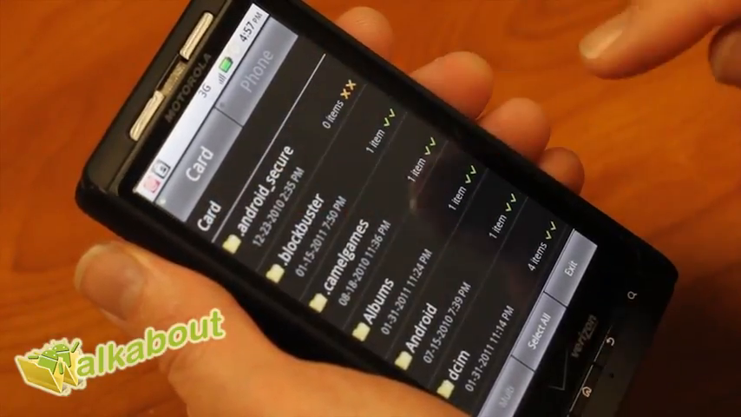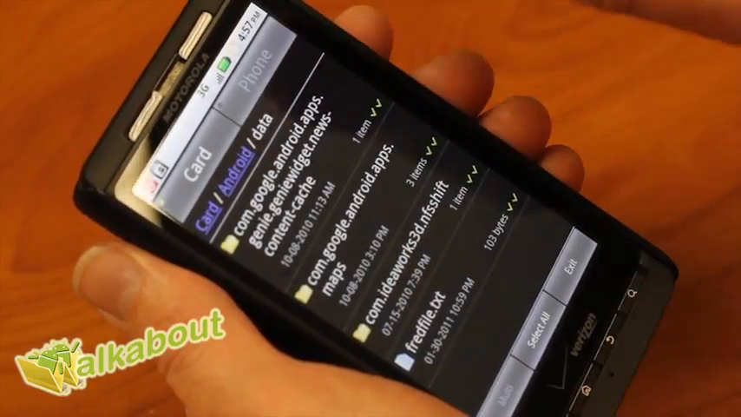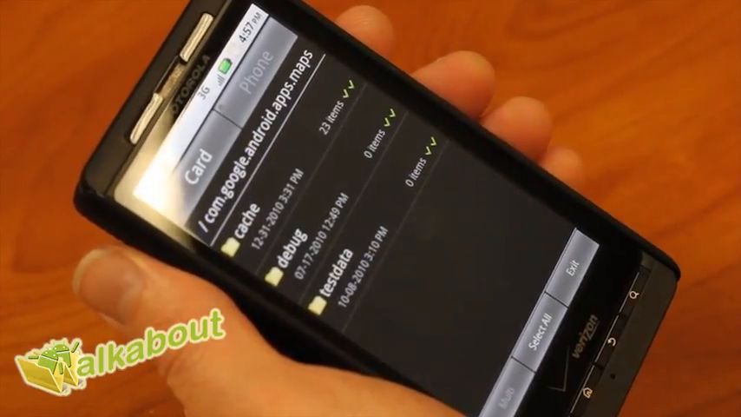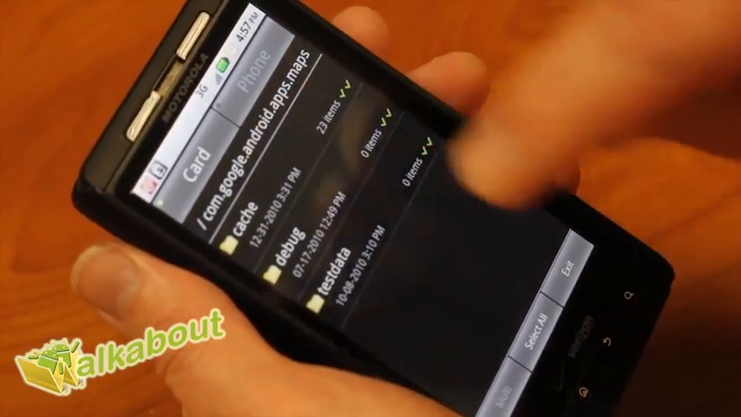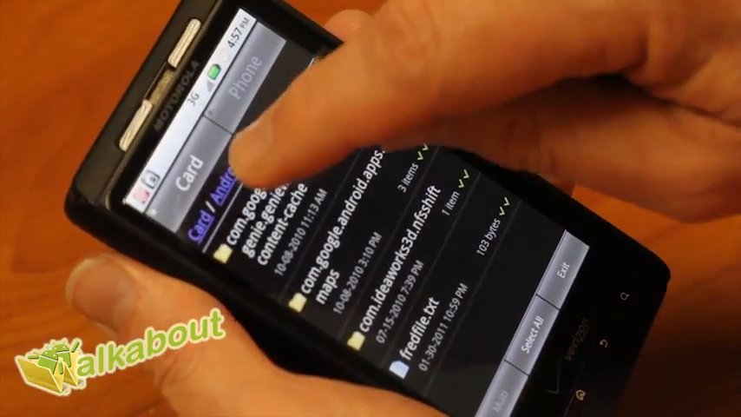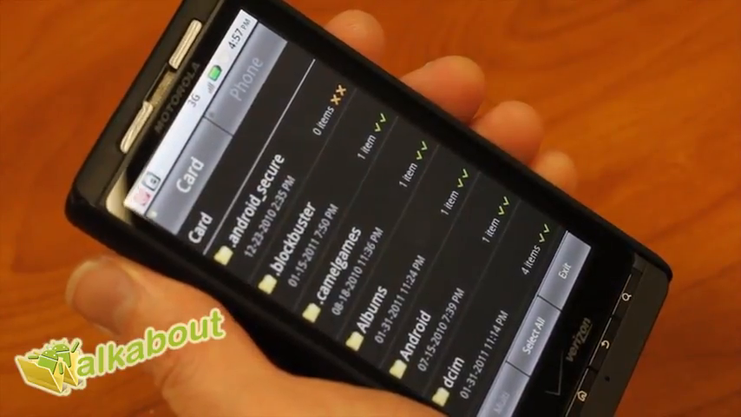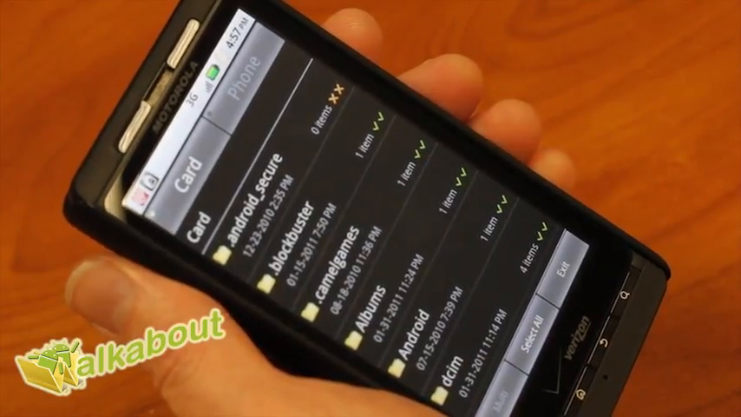In this area here, what we have is basic breadcrumb trail navigation, which we're all used to. So you can see where you've been and where you're going. You can hit the back button to navigate back, or you can just jump back to where you started, so you don't have to click back through every single folder to get back to where you were.